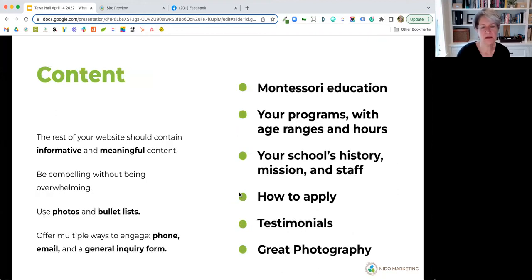Okay. And then content. So once you get past the home page, then you can dive into what is Montessori, details about your programs. You should be compelling without being overwhelming. You don't want to have too much text. You want to be very clear about the steps, how to apply. Testimonials should be kind of throughout your site strategically, rather than one whole big page of testimonials.